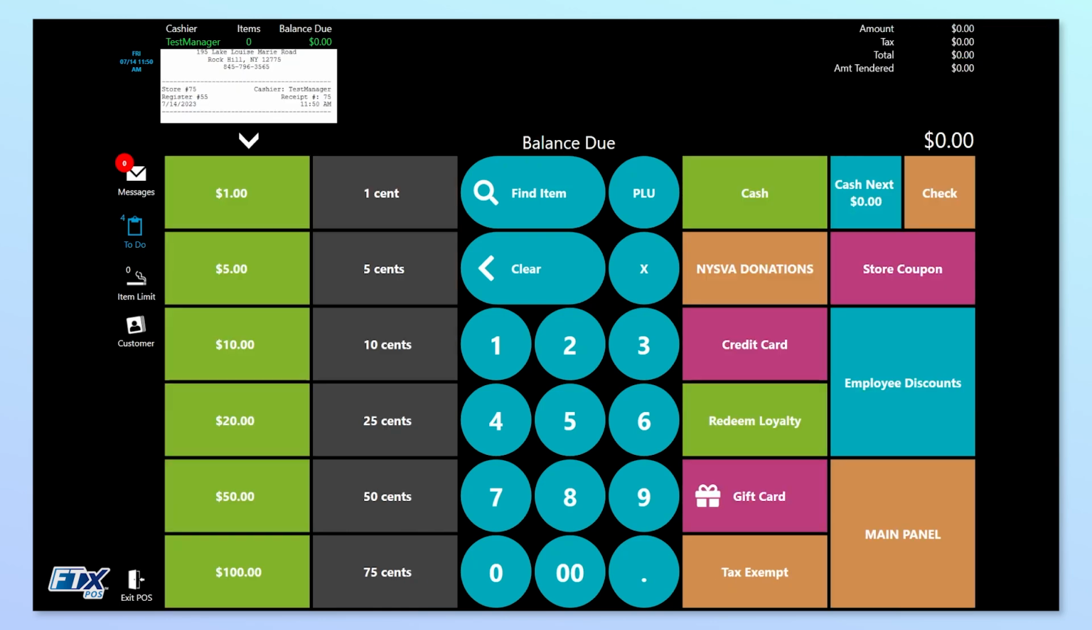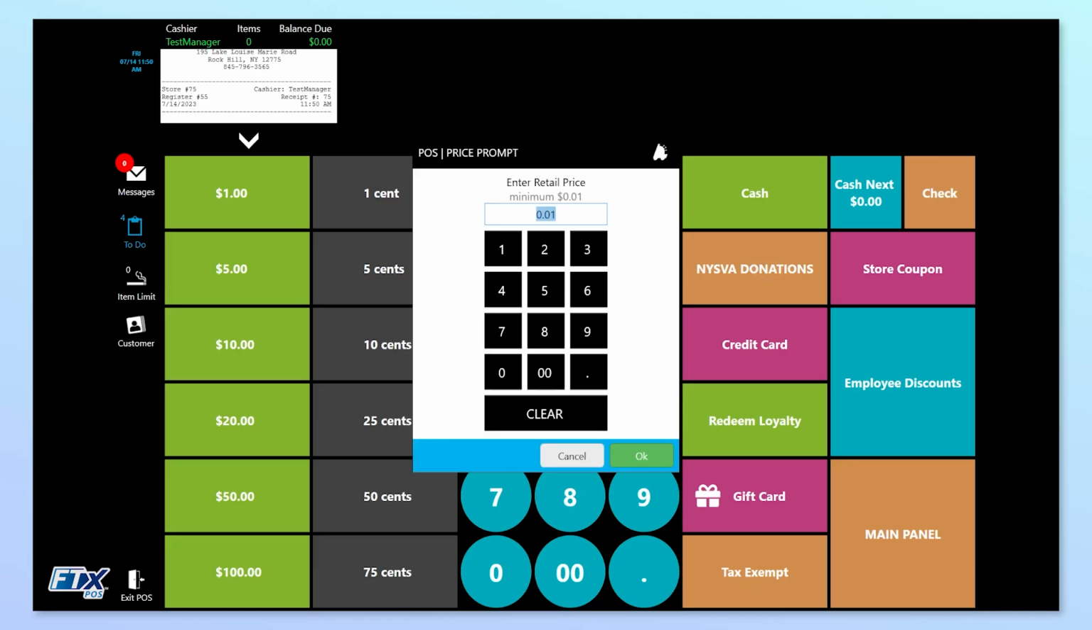You have a donation button. Everybody has their own. This one is specific for the New York State Veterans Association. Let's just say a customer comes in, their total is $19.80. You can ask them if they would like to take the 20 cents and donate it. If they say yes, take the 20 cents, hit the icon for the New York State Veterans donation, type in the amount. As you see, we're going to put in 20 cents.